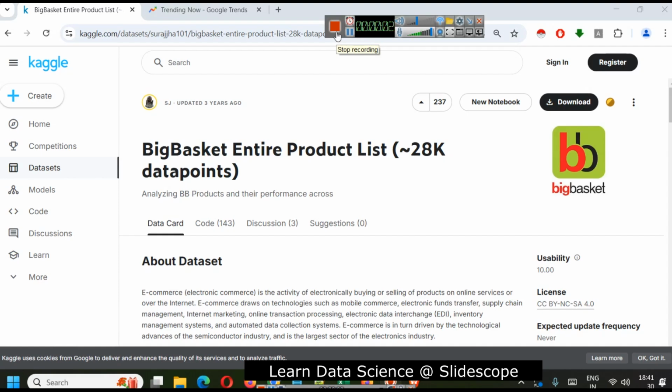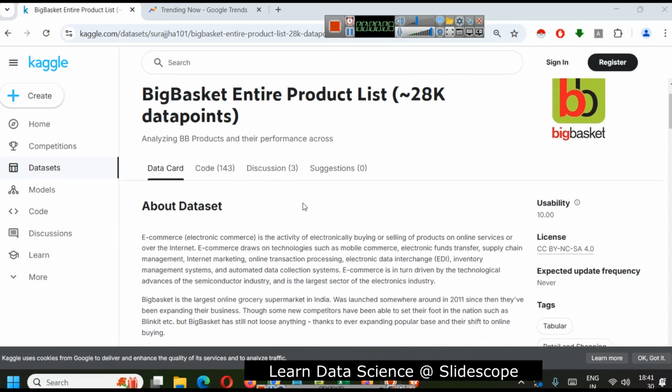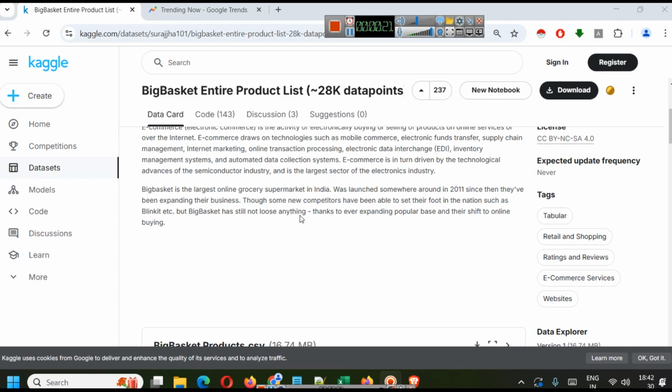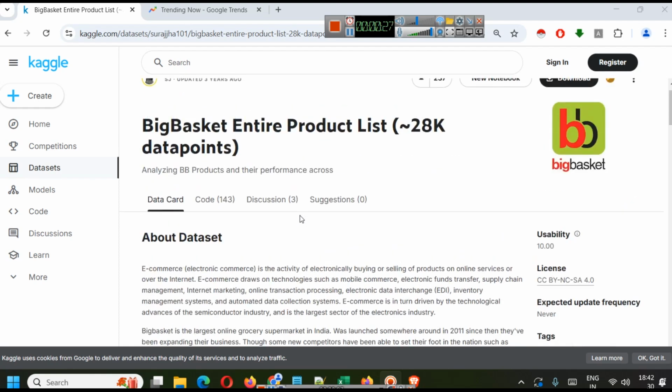The data set that we will use in this project is this BigBasket entire product list data set, which is available on this particular Kaggle URL. I will provide this URL or the data set link, and we will use it for educational purposes. We will perform this analysis so that we can learn how to do analysis on this kind of data of a grocery store.